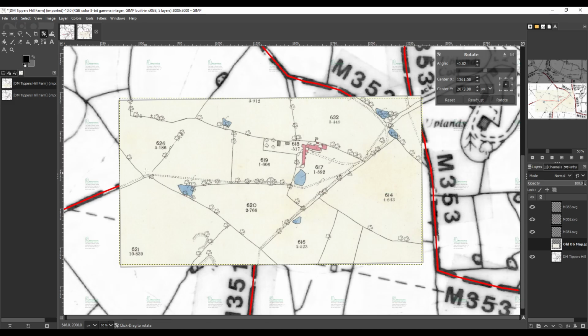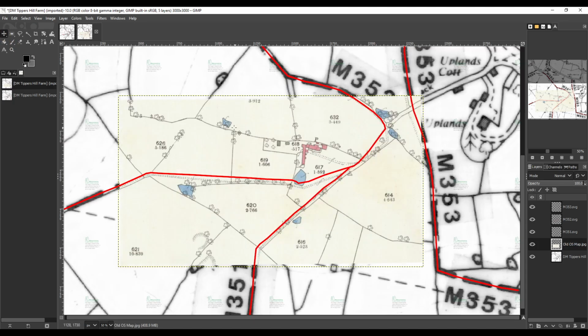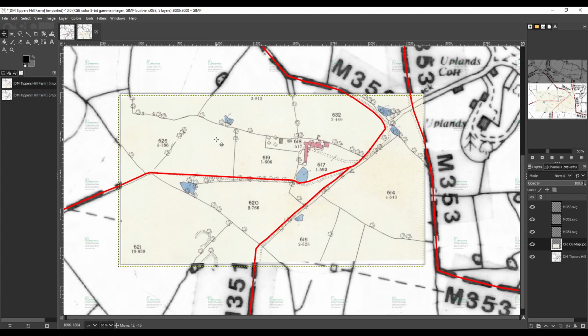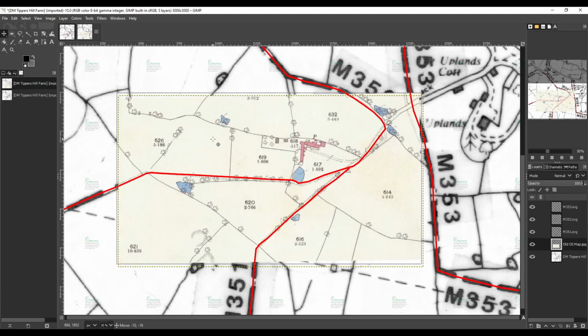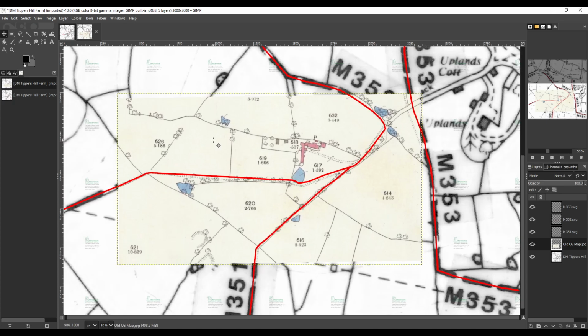Do expect to have to swap here between rotating and moving between these 2 tools here until eventually you get it absolutely spot on. So this is quite a fiddly operation, and I would expect you to take quite a bit of time in doing this. So I'll stop the video now, while I get this straightened out.